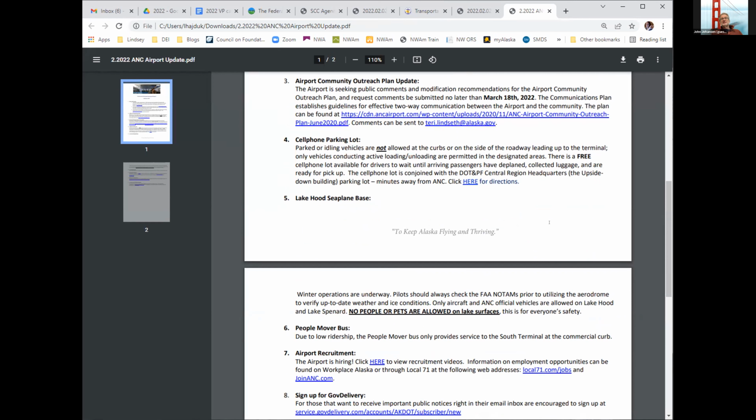Lakehead Seaplane Base is an active aerodrome being used until the ice is gone, at least when there's not overflow. It gets temporarily shut when there's overflow or bad surface conditions. But for the most part, it's going to be operating through the winter.